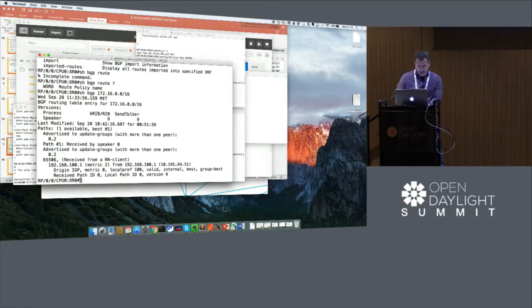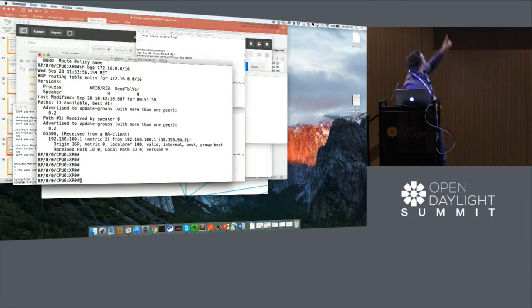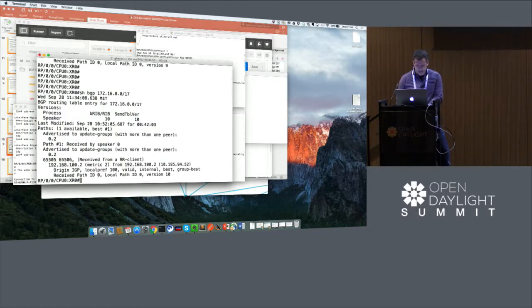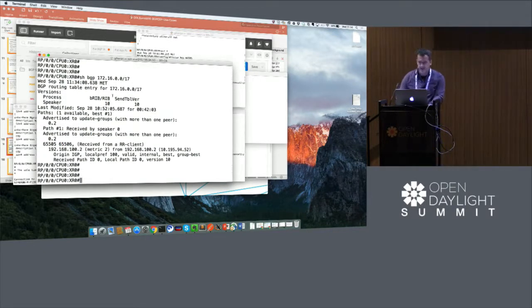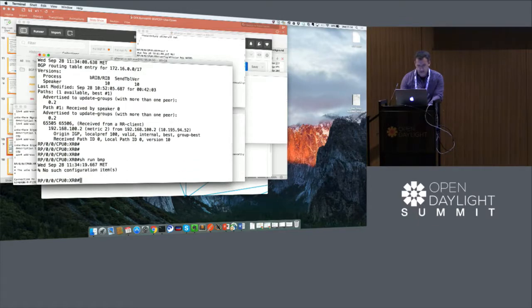So you can see this 172.16.0.0 has been learned through a single hop AS path, 65506. If we look at the /17, though, it's been learned through a 2-hop AS path. So with a bit of luck, what we'll see if we go into ODL itself, I need to check. Oh yeah, we don't need BMP on this one, do we? We need it on the other ones, so that's fine.